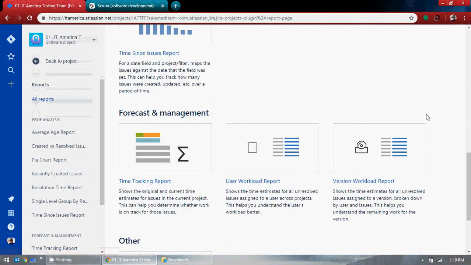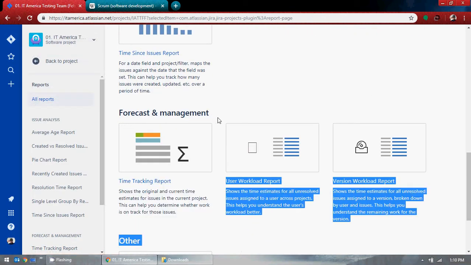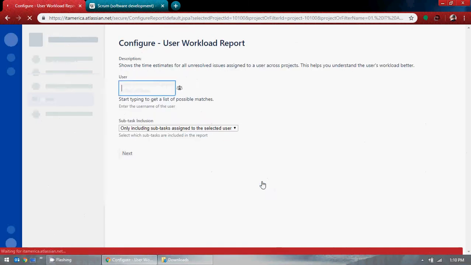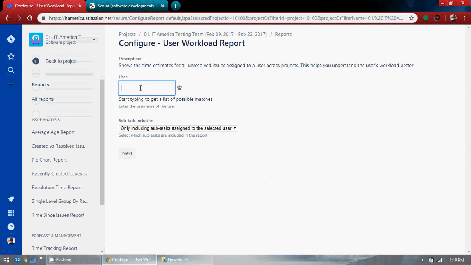So this is for management perspective, forecast and management. Let's see the user workload report. So here is where things get started.